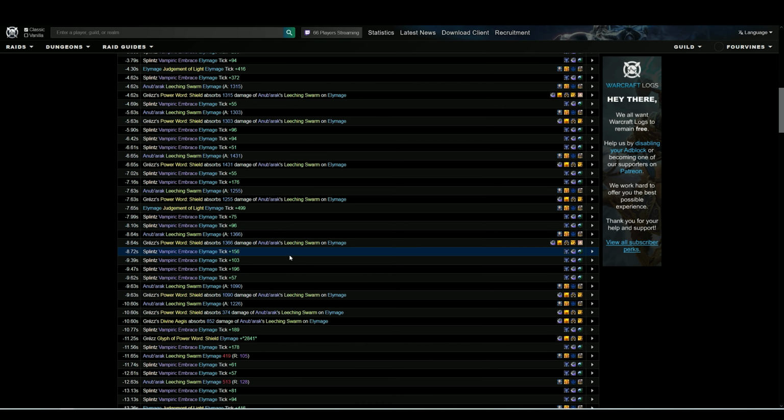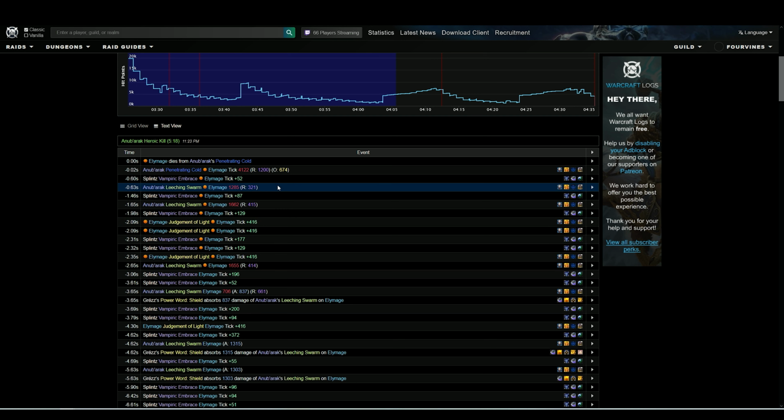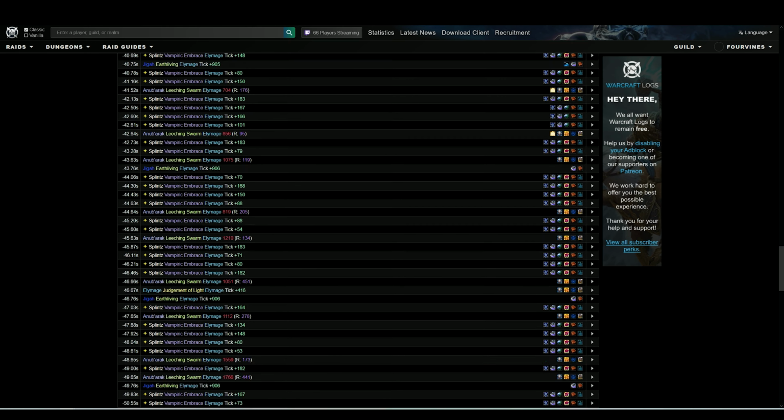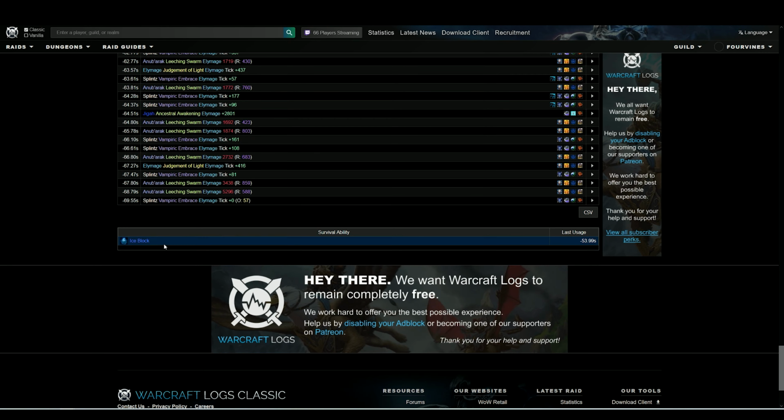So he has penetrating cold applied to him. I guess it starts, so the first tick gets applied to him somewhere down here, and then the first tick kills him. He can ice block this, but when we look down here, he already did ice block one, so he's ice blocked a penetrating cold off of himself already. He has no more cooldown left to keep himself alive.